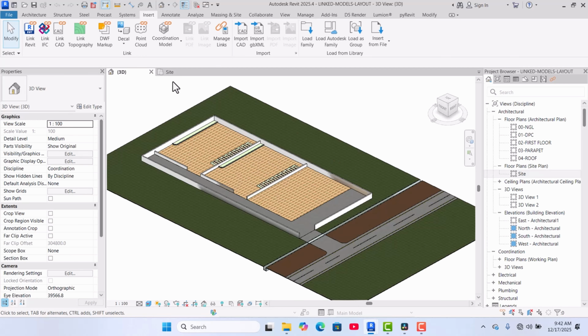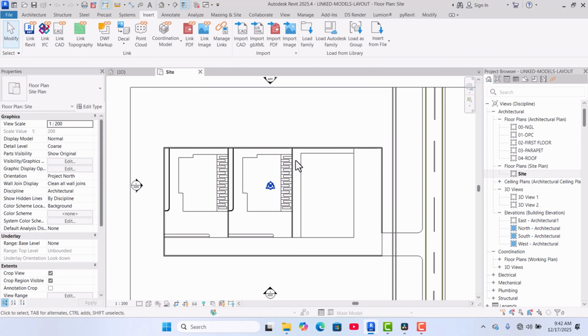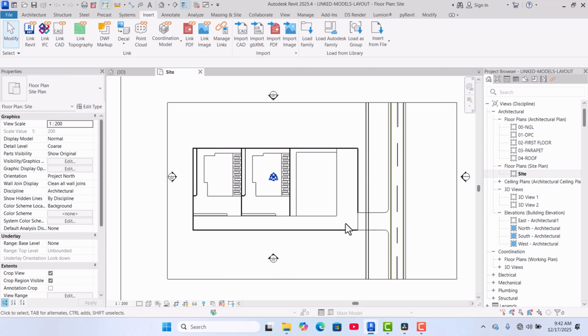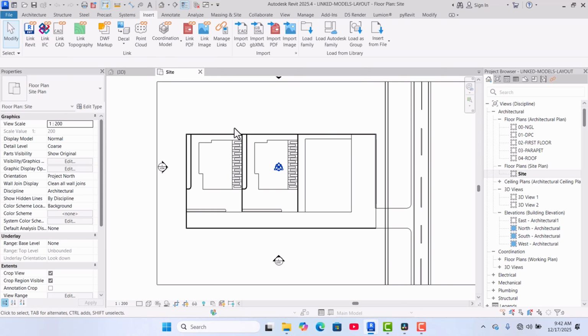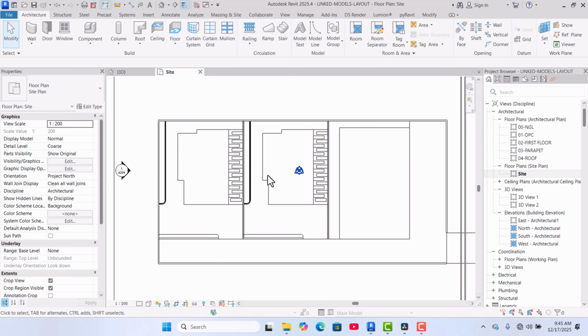I'll go to the site now. This is the site. If you look closely, you'll see that I've sketched out everything that I want, the features that I want in this very layout. Okay, so I'm going to link the Revit files now.